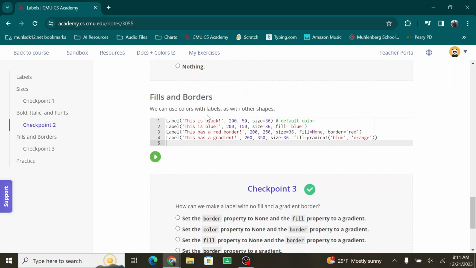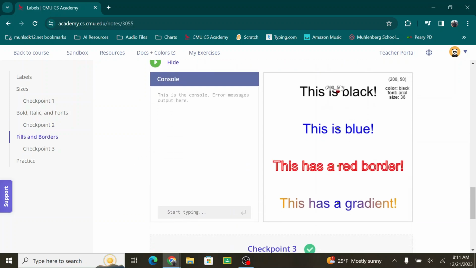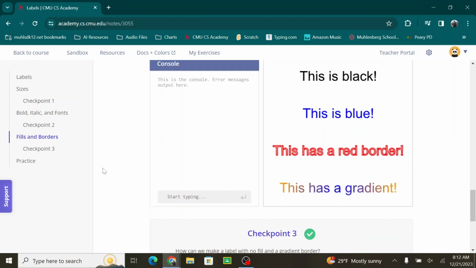We can use colors with labels with other shapes. So fill blue, that just means your text is going to be blue. Fill none, border red, that means that you're going to have almost look like block letters or bubble letters almost. And then you can have a gradient as well. So this is blue. The fill is none, and there's a red border, and then this has a gradient. So you could stylize your text like that.